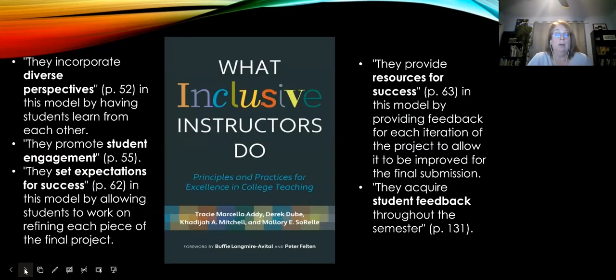So how does this relate to what inclusive instructors do? First point is that they incorporate perspectives by having the students learn from each other. This, I have to say, is a priceless feature of using the course project chunks and having the students see each other's work. Some people can feel a little intimidated by it, but if you create the environment in the class that we're all learning, and the way I designed this process is to give everybody a chance to fail, to try it out, figure out what's not working, and make improvements.